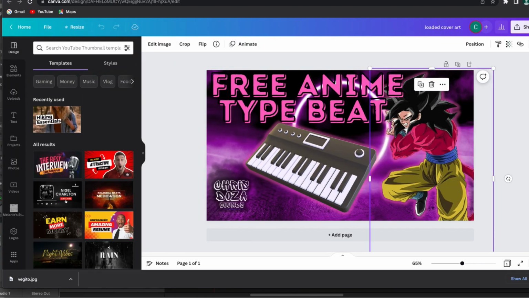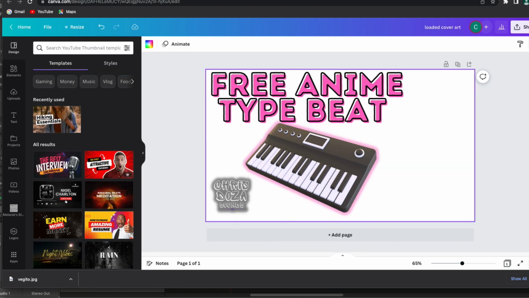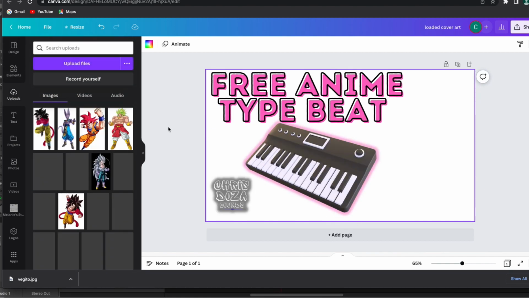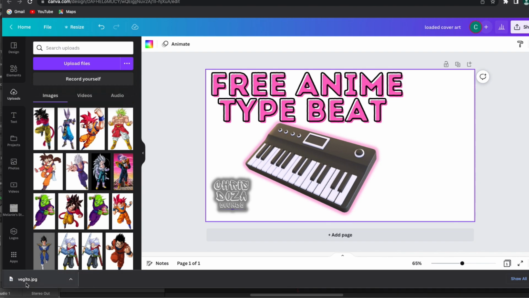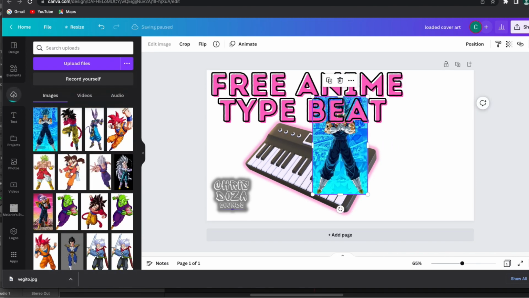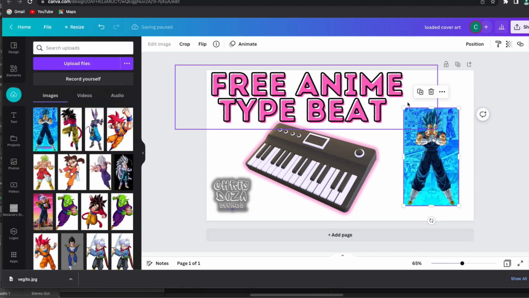Delete this, delete this. I keep all of this the same, and I just change the colors. So we'll take our picture. You can get it from wherever. I got this just from Google.